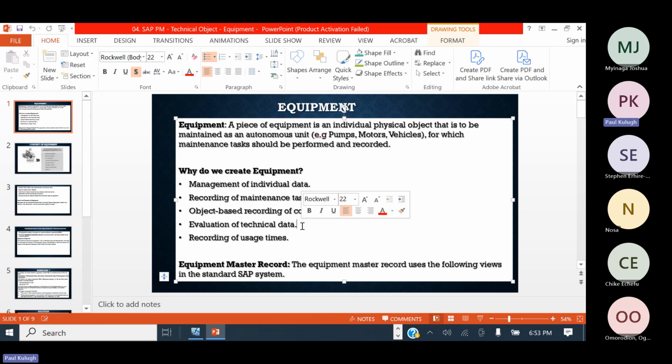So you can analyze this technical data and come up with a very good maintenance decision. Say, okay, we have changed the alternator 5 times. The next time we will not change it. We'll just change the whole generator because this generator has depreciated so fast. So we don't need to be changing those major parts again. We just need to replace. So if you have that history, it helps management to take a good maintenance decision. Recording of usage times. Okay, how many times is this generator used in that location?